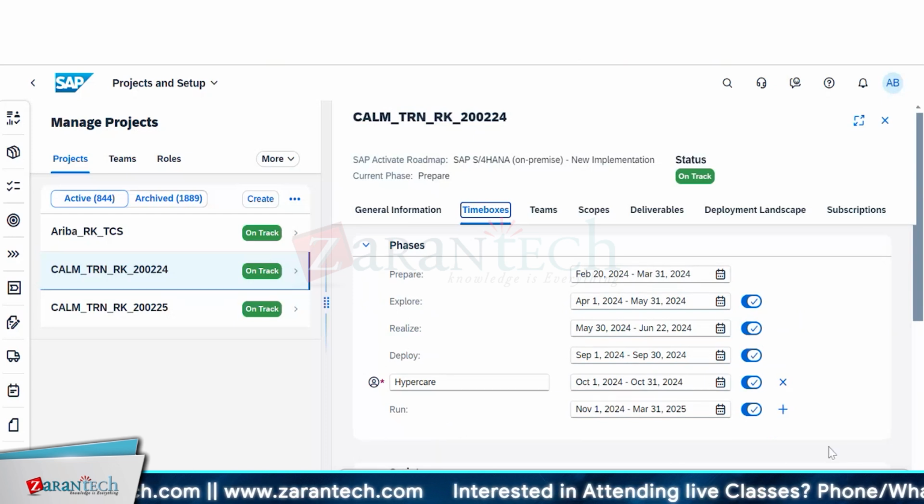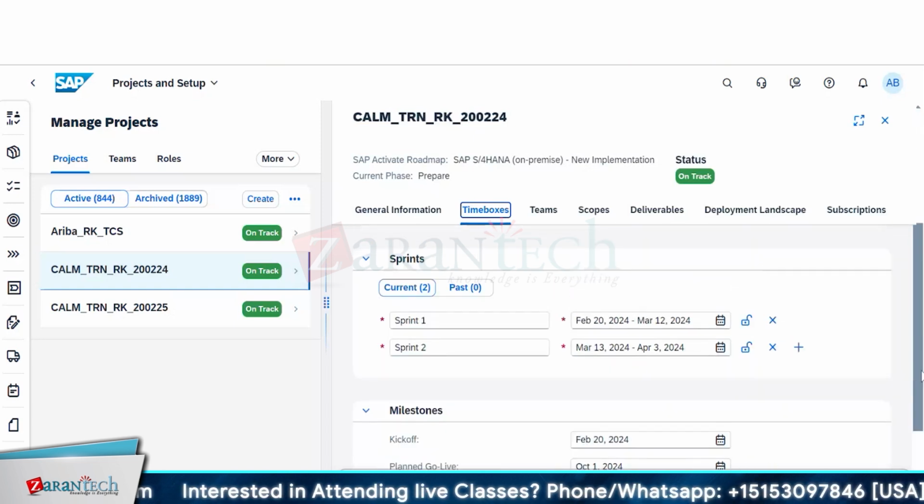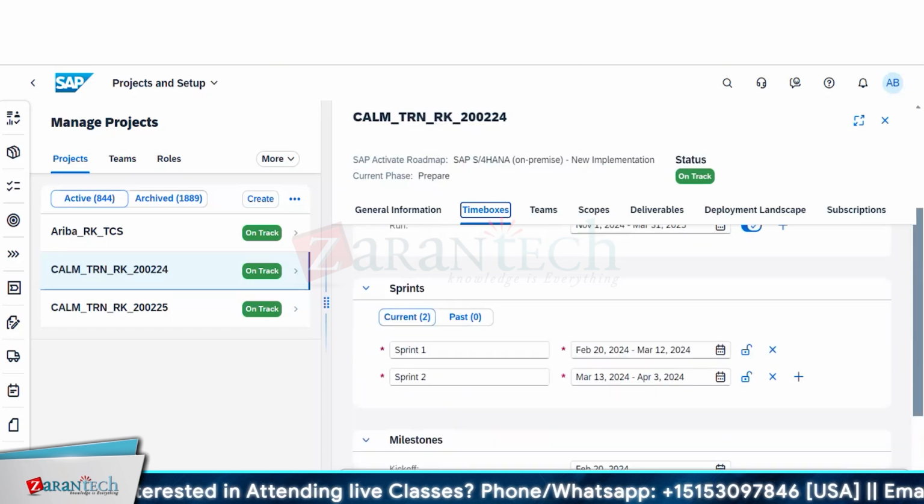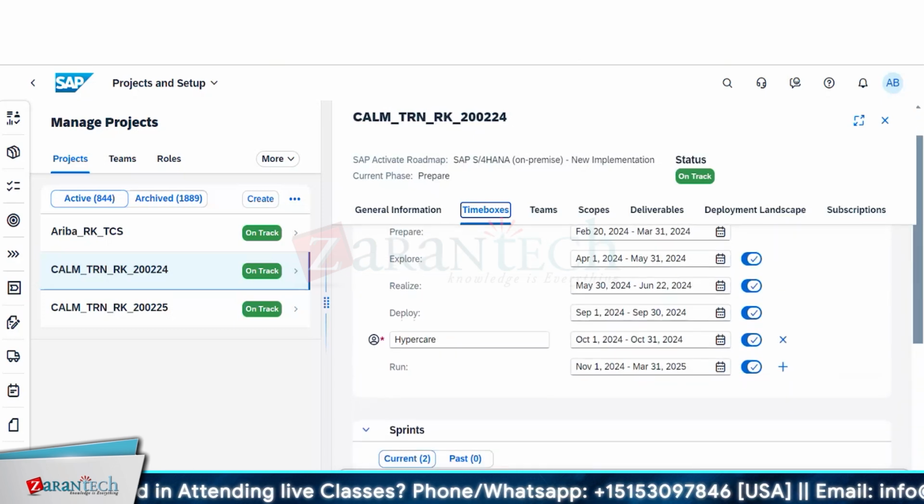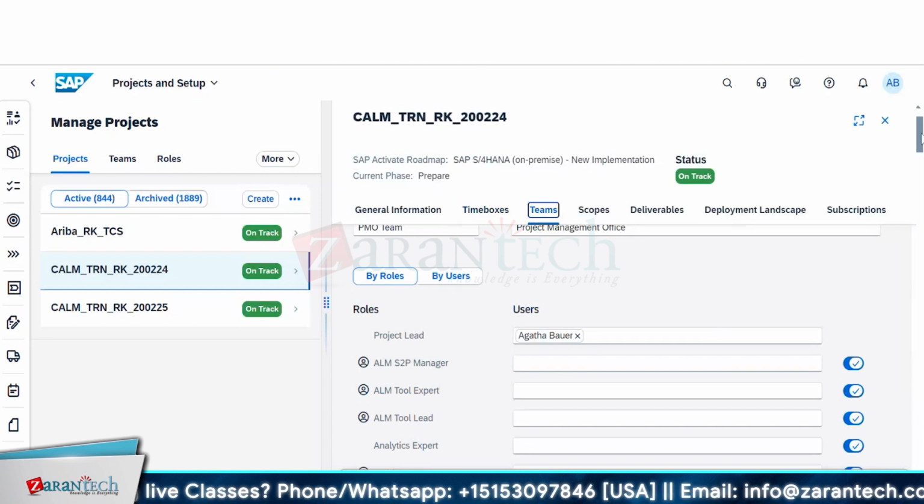Okay, fine. So keep on saving the time box. Time box setup is done from my side, Ratan. A sprint is created, and as well as the kickoff and go-live date and everything has been set up. Okay, good. So what is the next step? Yeah. So next is teams, right? Now you have to create your teams which will be part of this project.